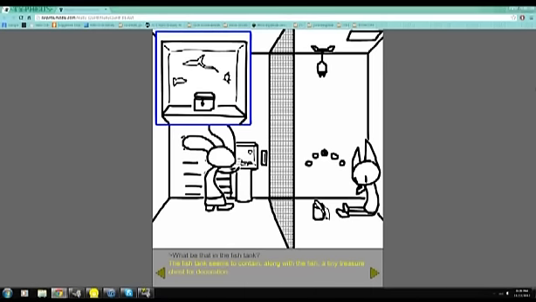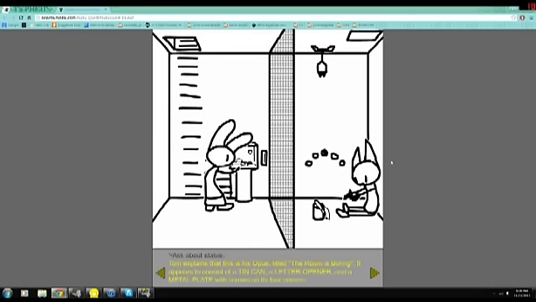The number four. What be that in the fish tank? The fish tank seems to contain, along with the fish, a tiny treasure chest for decoration. What about statue? Ask about statue. Tom explains that this is his opus, titled The Room is Boring. It appears to consist of a tin can, a letter opener, and a metal plate with screws on its four corners.